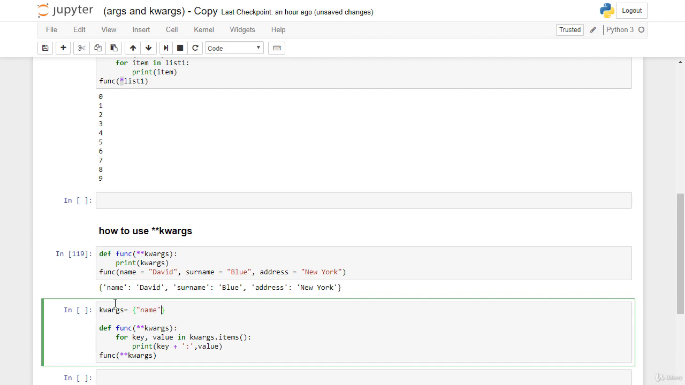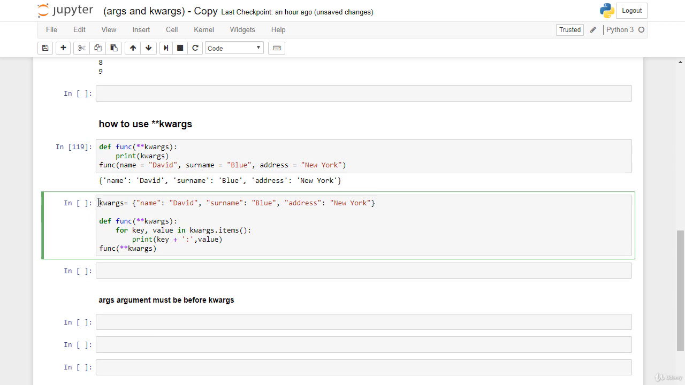name, right? And after name I will say key and value. The value is David, and here I will say surname, and the value for surname is, let's say, blue like before, and here let's say address, and for the address New York. And now I create a dictionary, and let's see how we can use the kwargs argument if we have a dictionary.